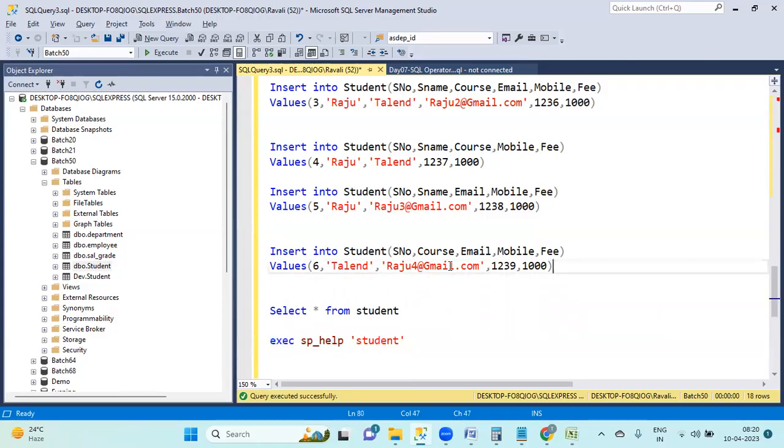Next, try to run this. The statement is getting failed. Which means you need to provide a value to the S name column. So I am adding it.